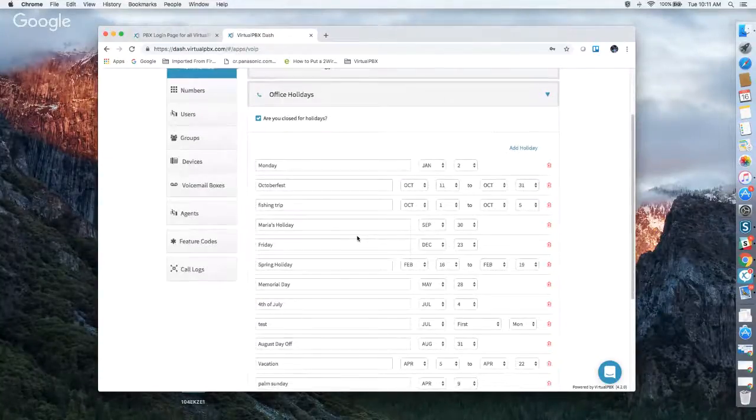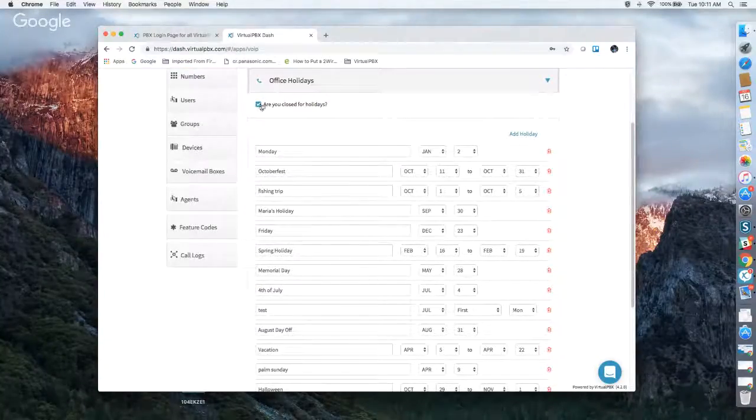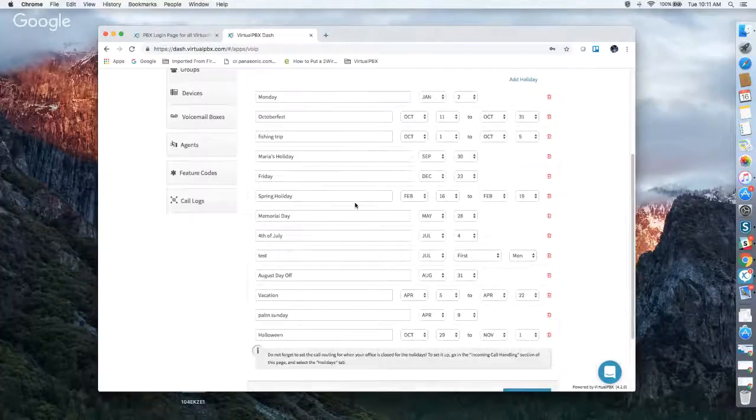Office holidays: if you're closed for holidays, put a check mark here, and then you can enter your holidays ahead of time. Now, for some holidays, like Memorial Day, where the date actually changes from year to year, you would need to either remove it after it's passed or enter it in for the next year after that date has passed. Whereas 4th of July, it's always the 4th of July, so you can just leave it here if you're closed for 4th of July and not worry about it.